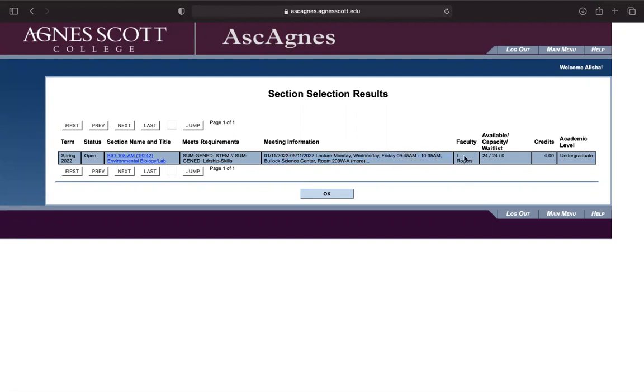the professor's name, and then this part tells me how many spaces are available in the course, how much is the max capacity, and how many people are on the wait list. Of course, at this time, no one is on the wait list because registration has not begun, but when it does, we will see this number going up and this number going down. It also tells me how many credit hours this course is worth and what level it's at.